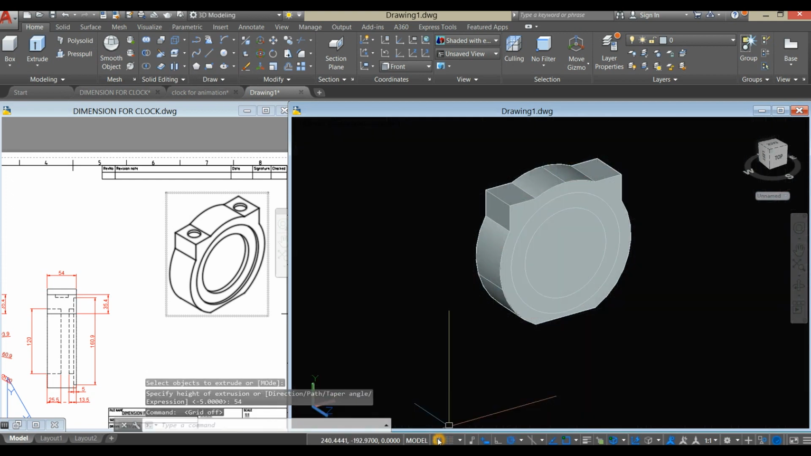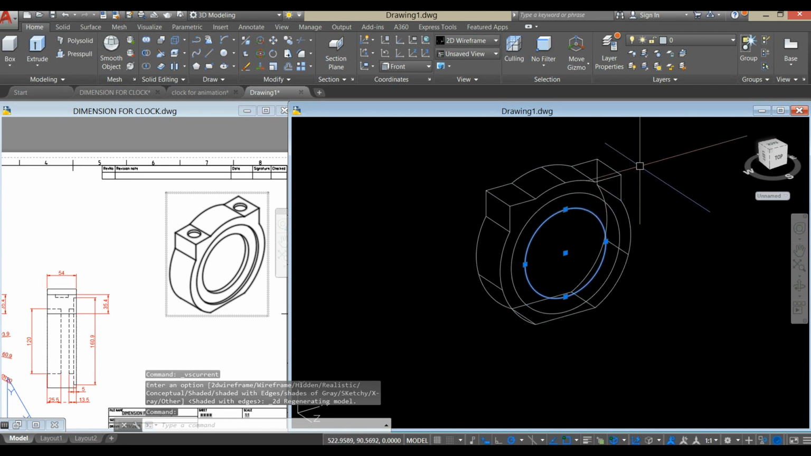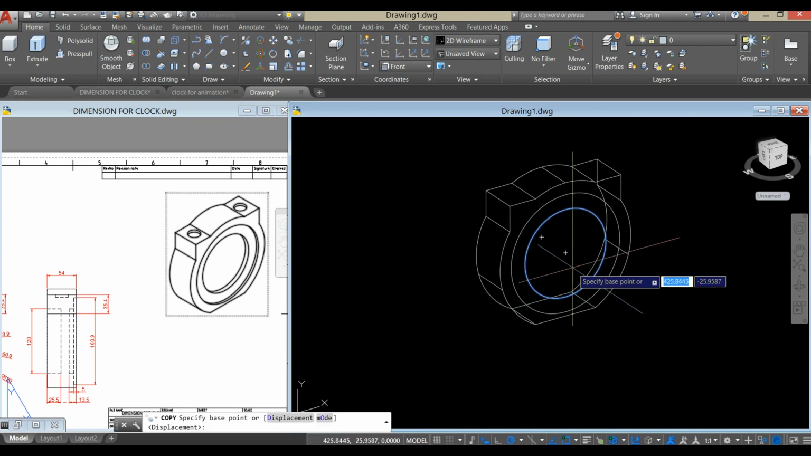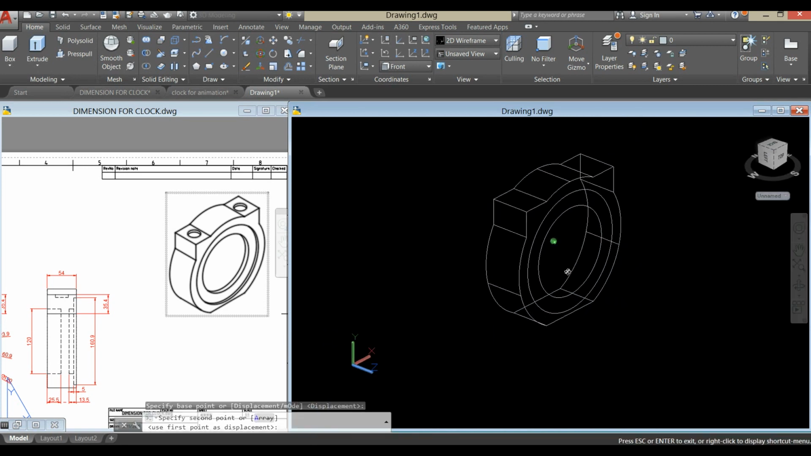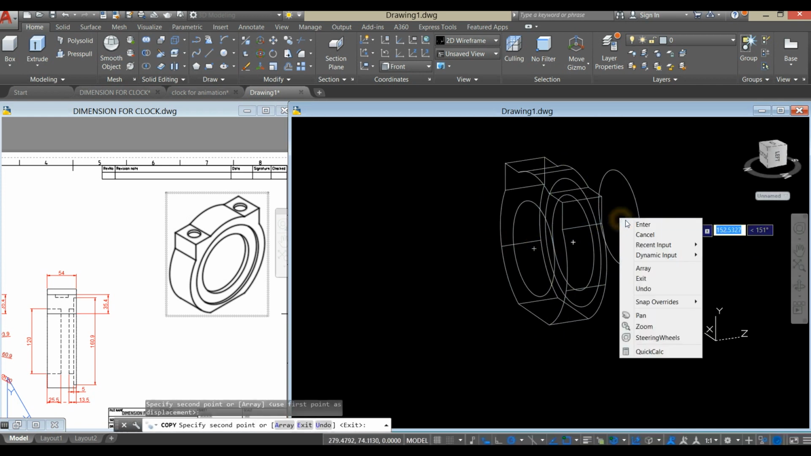I'm just gonna turn off the grid and change this to wireframe. I'm gonna copy this inner circle from the center of the circle to the center of the back of this clock.